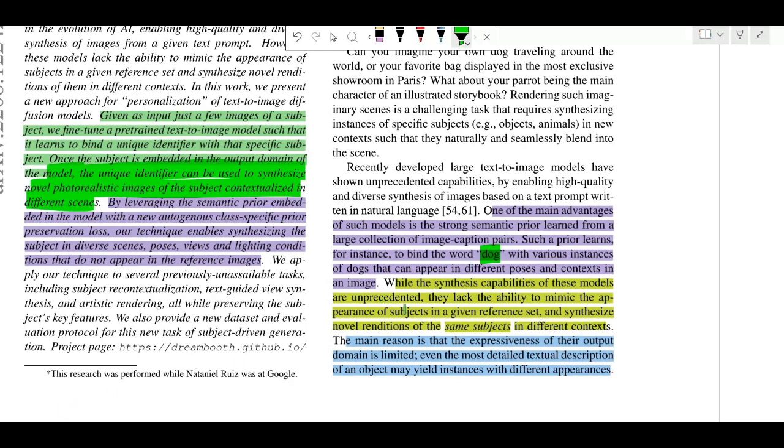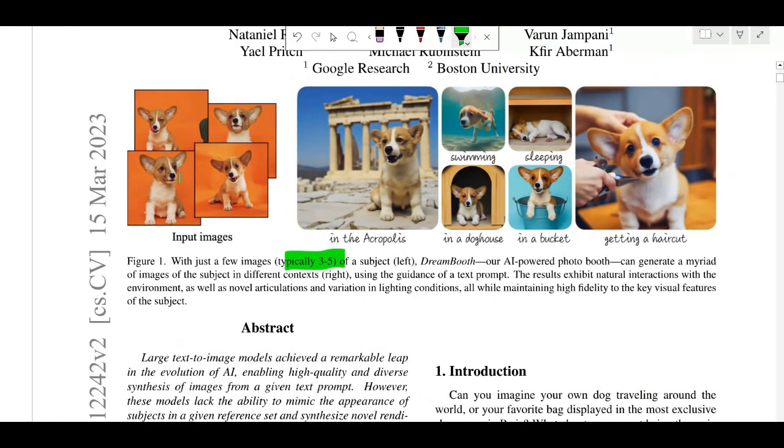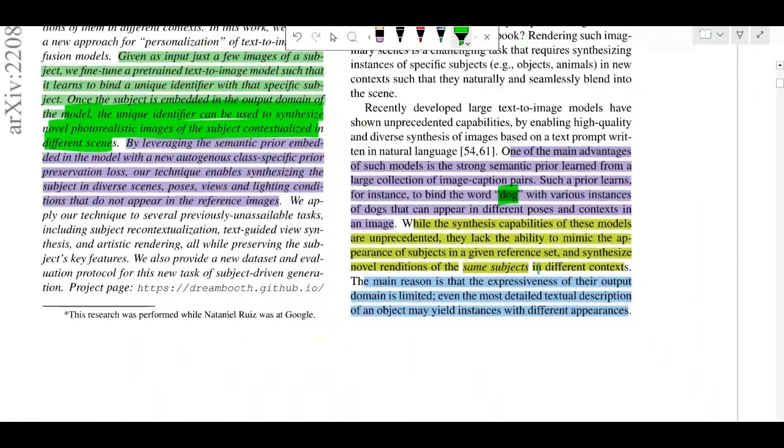However, while it is great, they lack the ability to mimic the appearance of subjects in a given reference set and synthesize novel renditions of the same subject in different contexts. They basically say that it is hard to give a few examples to these models and ask them to create new renditions of the same subject in a different context. So, giving a few images of this corgi, I think it's a corgi. Is it a corgi? It's probably a corgi. It's a diffusion paper. They love corgis somehow.